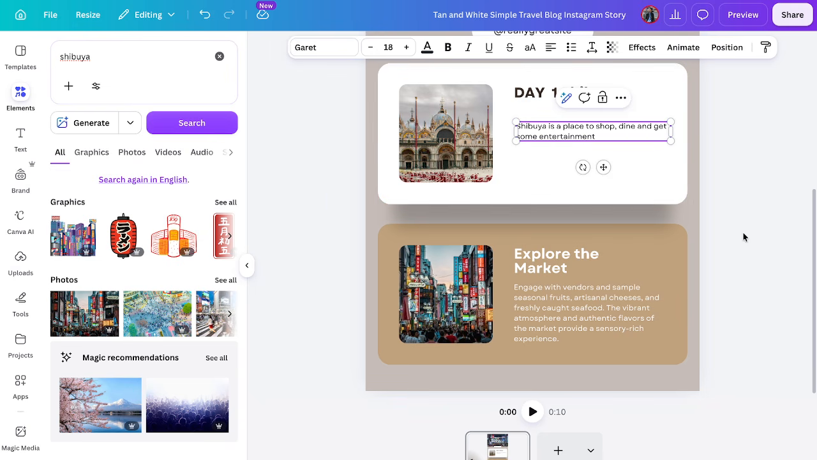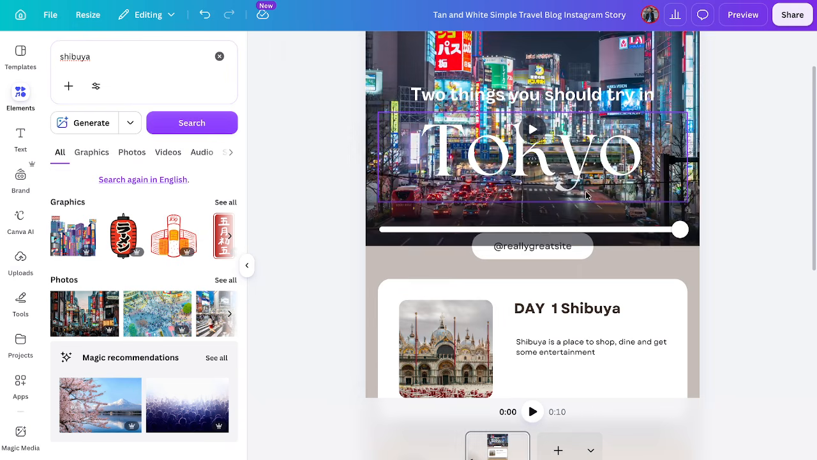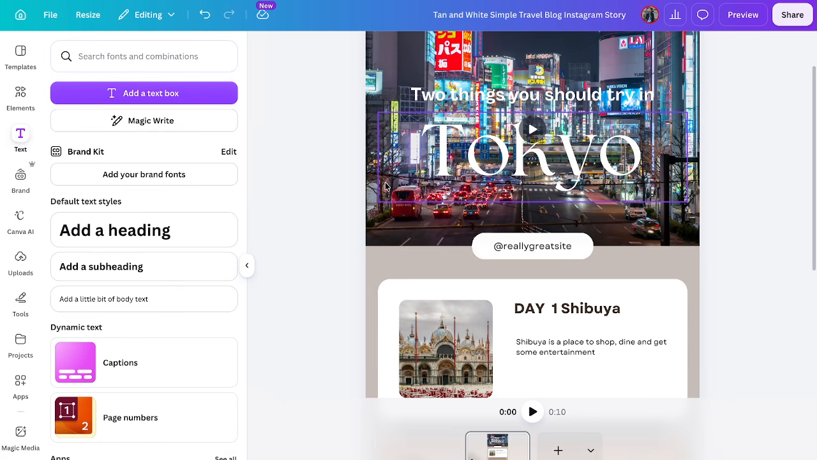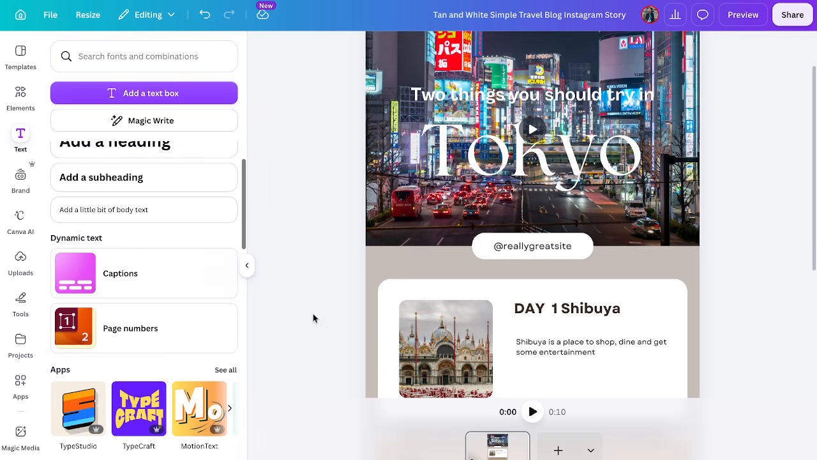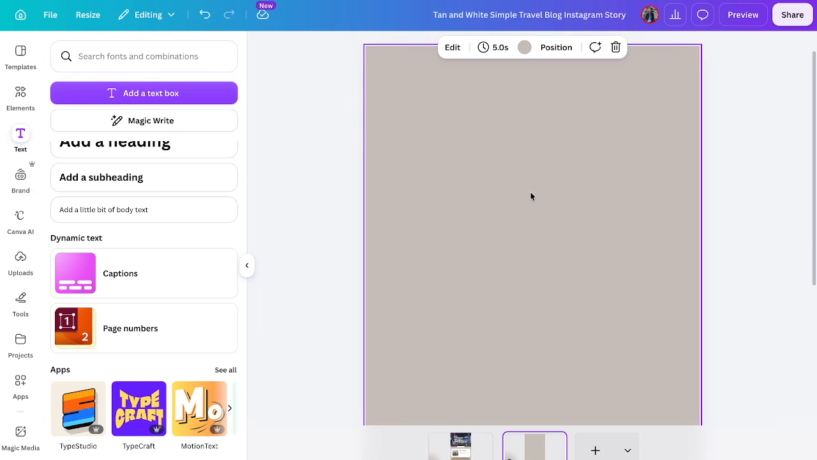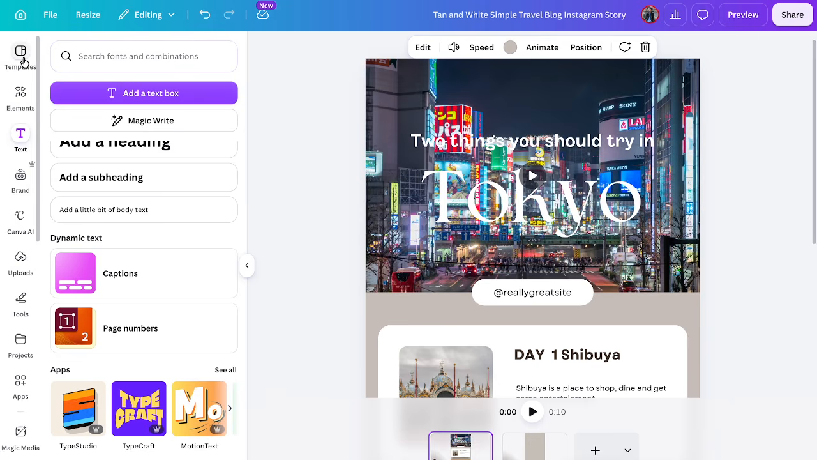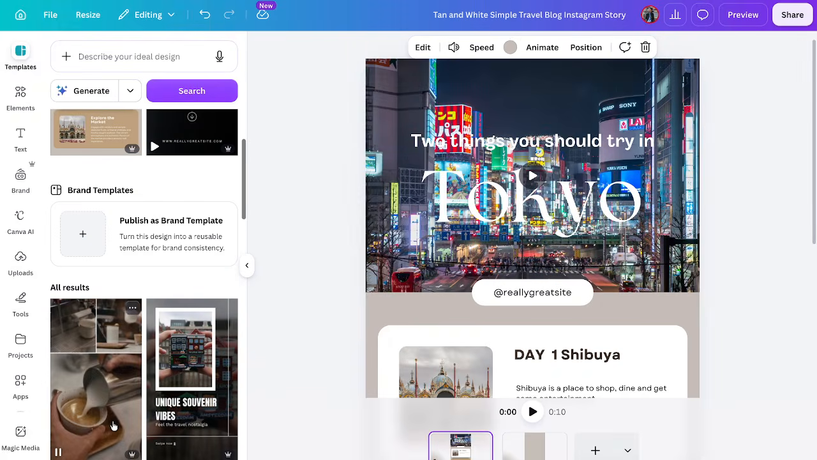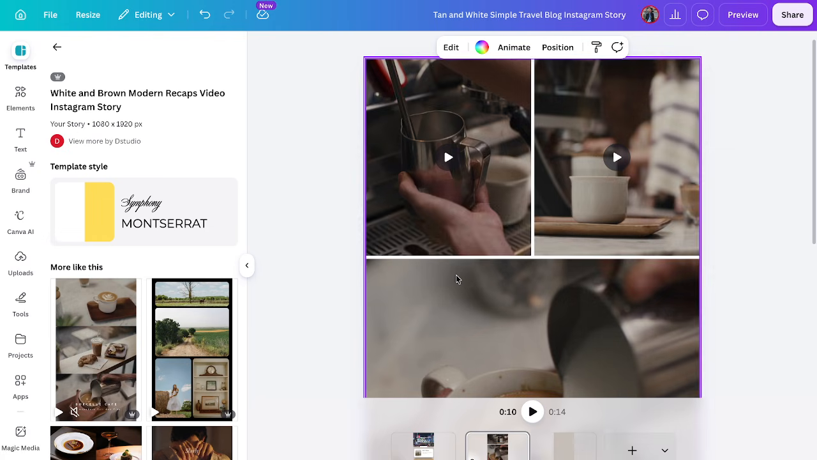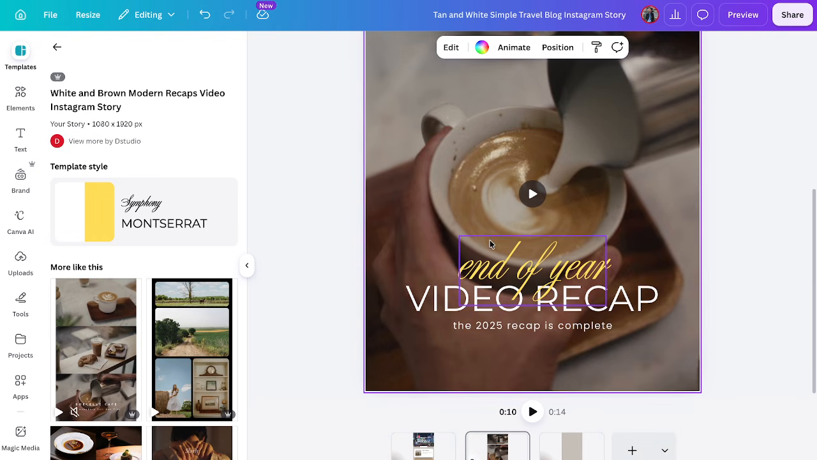So upon making blogs, there is a lot of customizations that you can do here. Like you can just add some headings, text, put some page numbers, just add or get some more templates. So the blog really depends on your style as a blogger. So that's how easy it is to make a blog here at the Canva website.